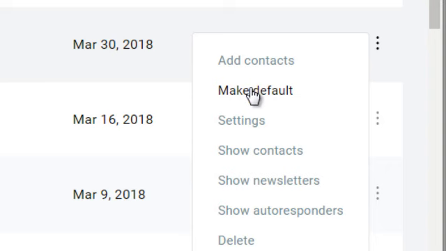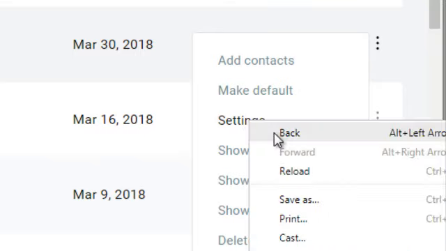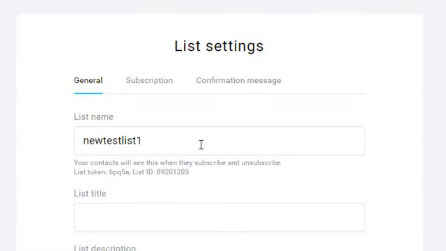Now, make default, all that means is that when you email out, it's going to come from this list. So we don't really want that. Now, click on settings here. And settings allows you to see the name, of course. Now, keep in mind that when you use something like Lead Pages or any other landing page creator and you connect to the GetResponse API, what's going to happen is you're going to see the list name. So when you connect to GetResponse and you refresh the details and you connect Lead Pages, for example, to GetResponse, you're going to see the list name.